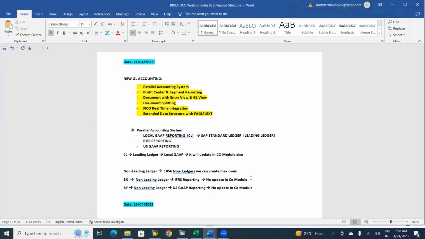So if you ask me what the difference is, whatever data is there in the 0L ledger will not only stay in the FI module, it will flow from FI to CO. And when it comes to a non-leading ledger, the data will stay only in the FI module and will not flow to the CO module. That is the difference. Clear? So we are going to create the 0L ledger, already it will be there, and we are going to create BX and BY reporting.